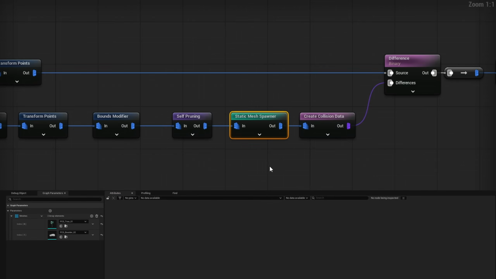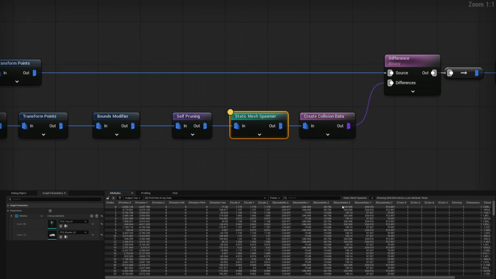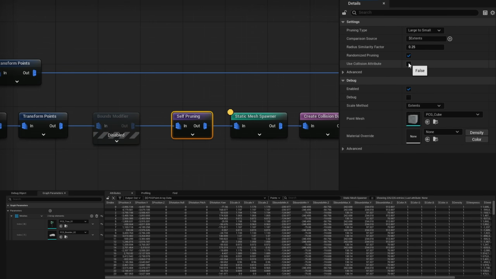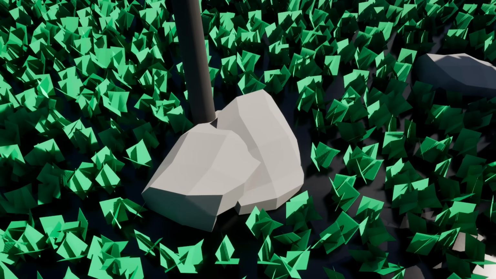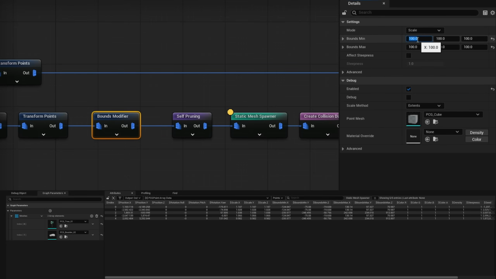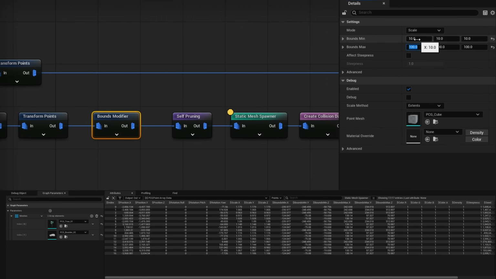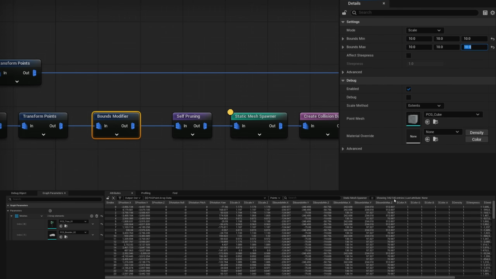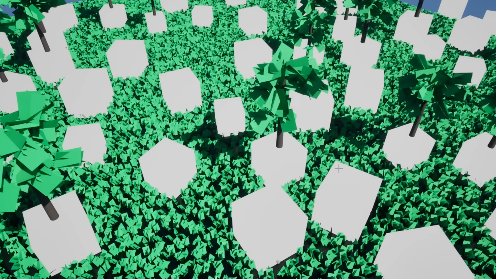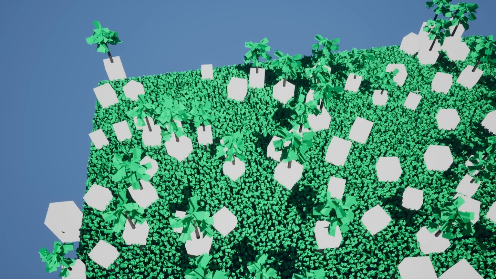And what we can do is press A on the static mesh spawner. And you can see here we have 204 entries. So there's 204 pieces here. If I go ahead and disable the bounds modifier and turn off the collision data, you can see we have 226. So by default, we actually have slightly more, but then it's overlapping. And if we re-enable the bounds modifier and make it a little bit bigger, just by like, let's say 10, we cut out way too much, because in this case, the trees just take up so much room that they kill all of the little rocks around them as well.